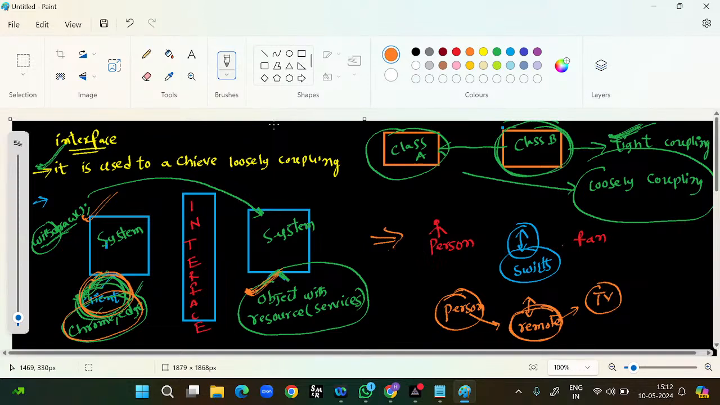Like the person wants to start the fan, the person wants to stop the fan. There the mediator will act as an interface. Switch is the interface in this case. And in the next case, the person wants to stop or start the TV or change the channels. Then in this case, the remote acts as an interface.